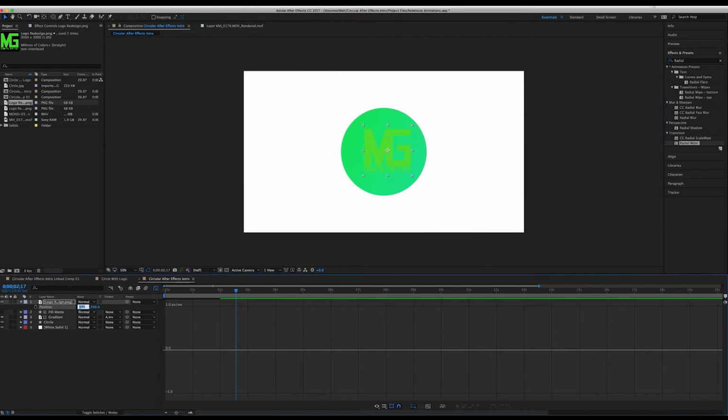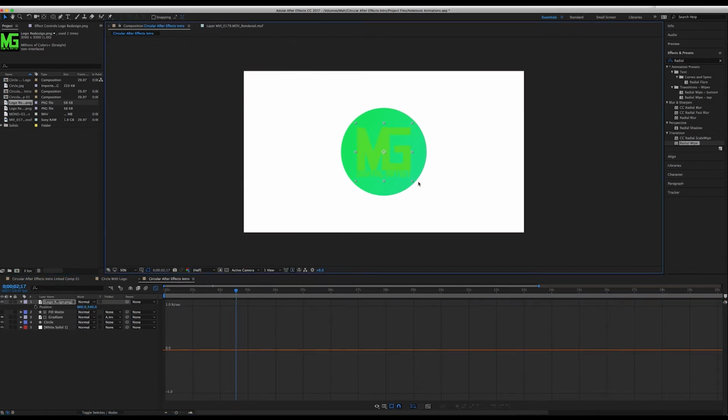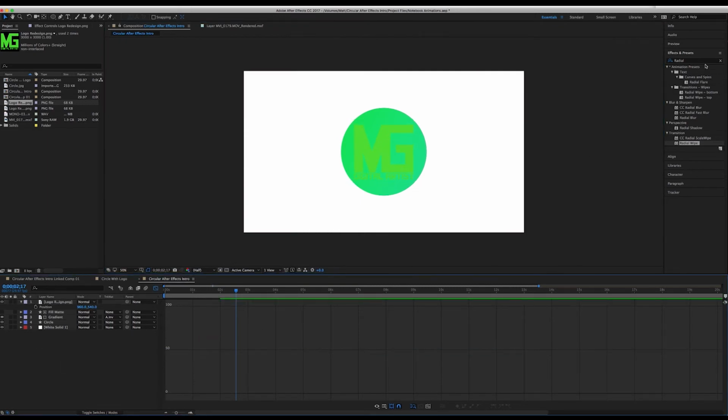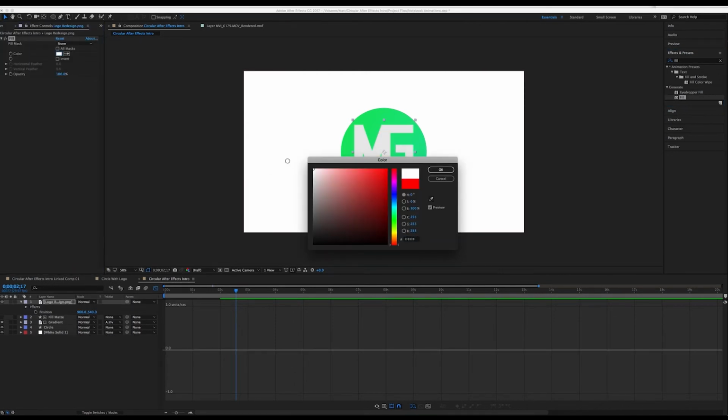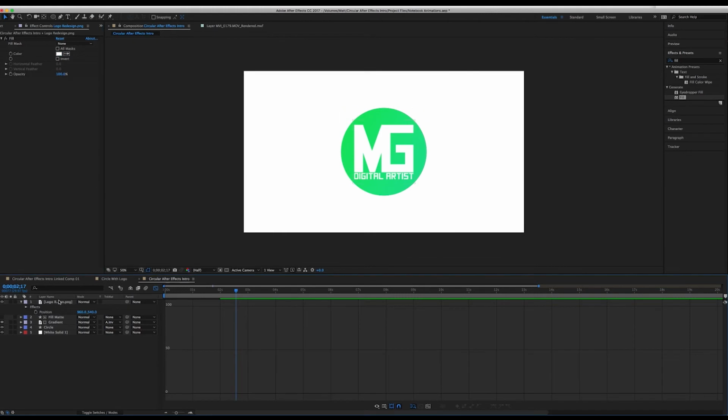It's gonna be 960 and 540. It's perfectly centered. Scale it up to your liking. And then to make this work, I'm gonna go to a fill effect. Drop that on here. Make the fill color be white. Drag this right on top of our fill matte, or on top of our gradient.